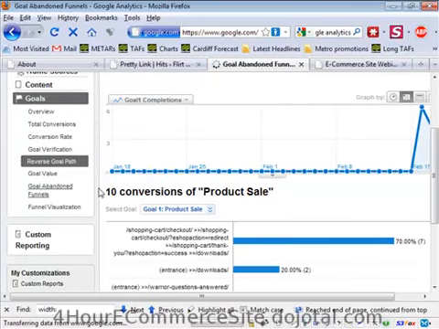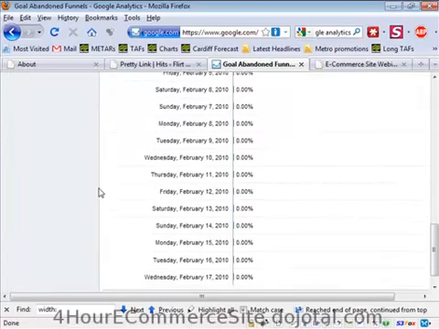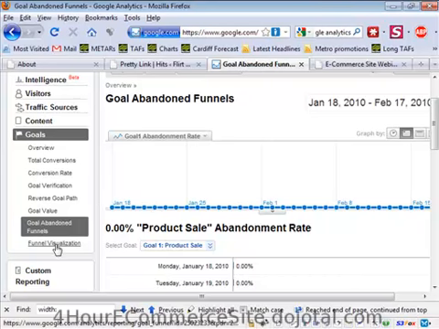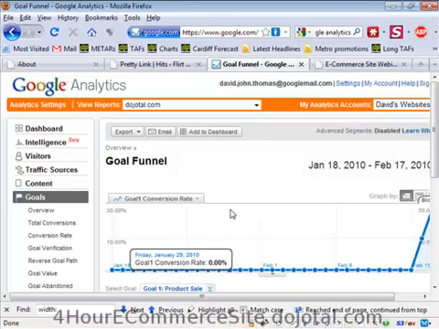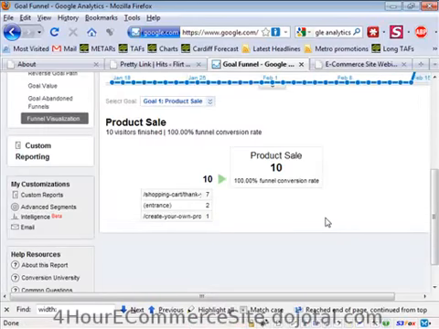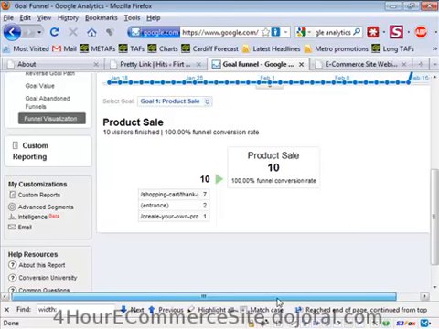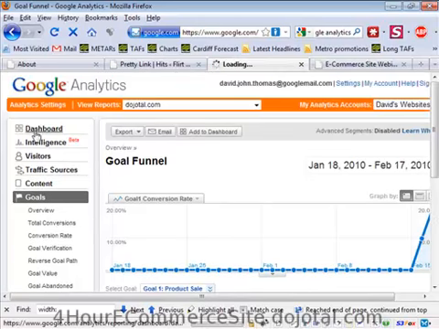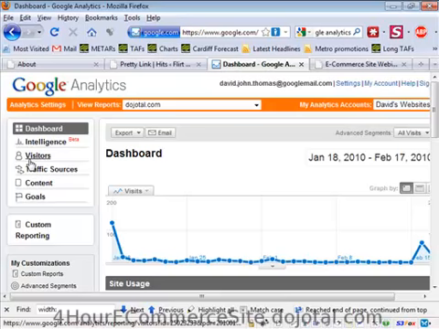Goal abandoned funnels. I haven't actually set up the funnel, but if I was to set up the funnel, I would use that reverse goal path. Funnel visualization gives you an idea of how it'll look. You've also got, what else have you got?